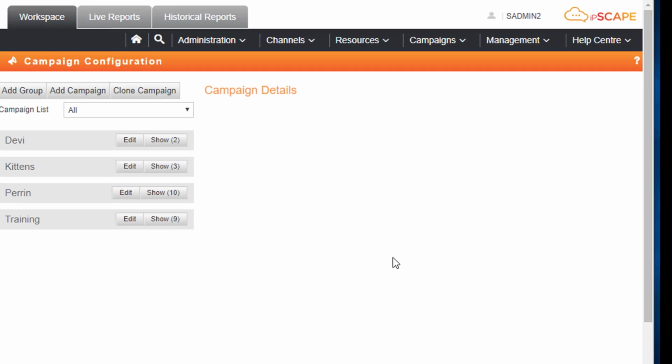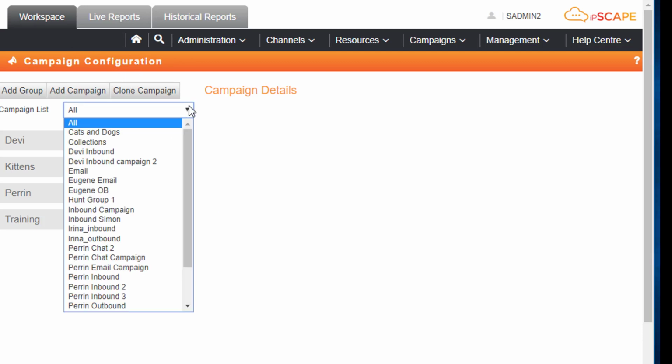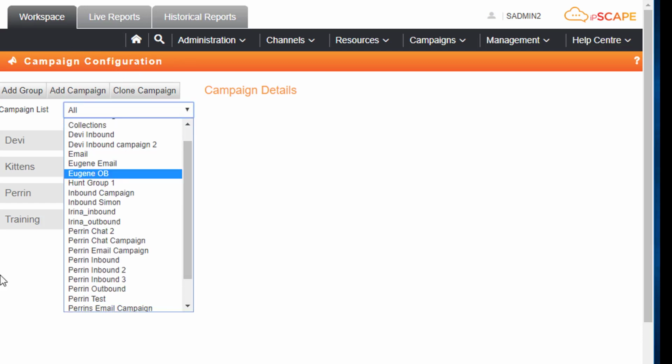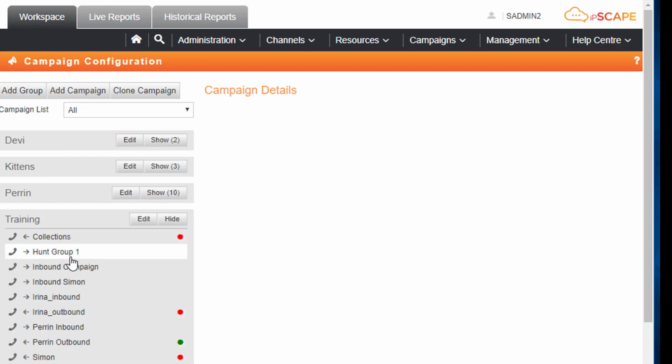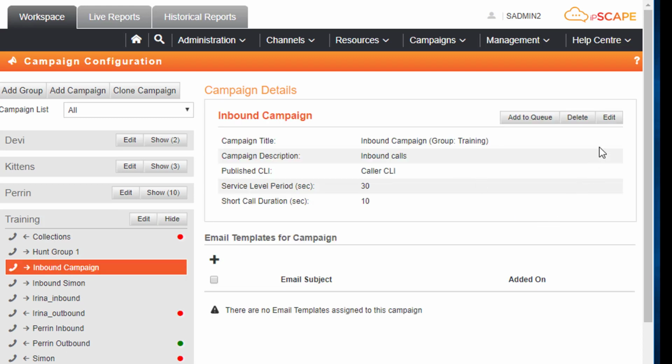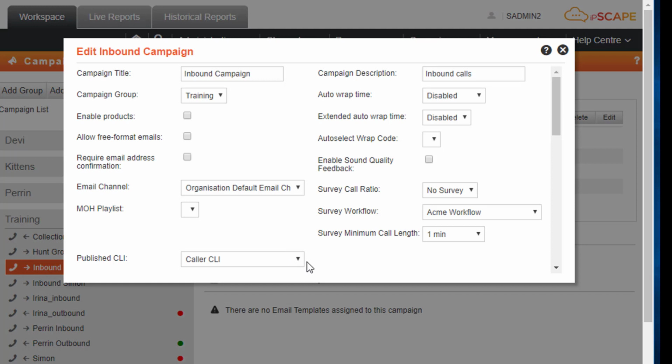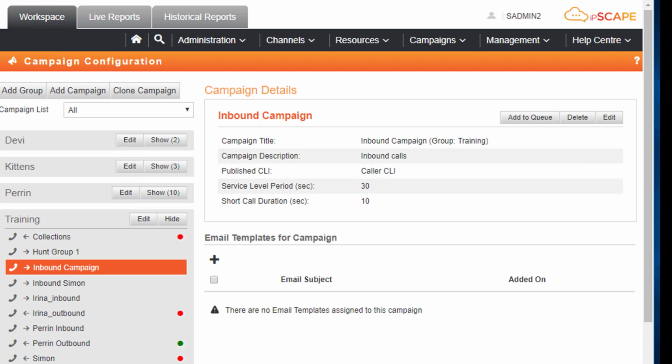To edit our campaign, we can find it again in the campaign configuration screen, either by finding it in the list here, or we can go to our training group, expand it, and just have a look at the list here. We can see it here, it's the inbound campaign, and we can just see our details here and click to edit. So any of those other settings that we've now read about in the help file, we can go and change, and that's just here. So that is how you'd edit an inbound campaign.